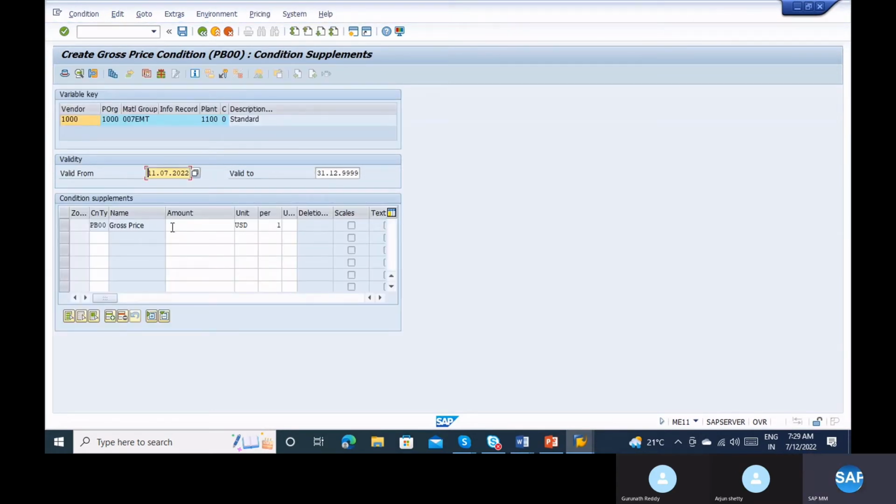So now let's assume that they are charging $10. You need to maintain the unit of measure, the base unit of measure. Why? Because we have not created any material master record. So this base unit of measure is how you are measuring, for each service or for a set of services, how you are charging this $10. You just need to maintain all this.